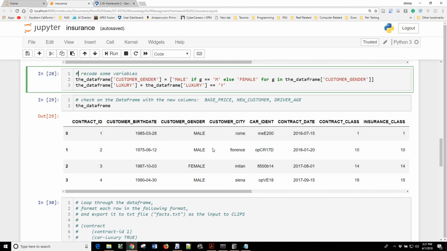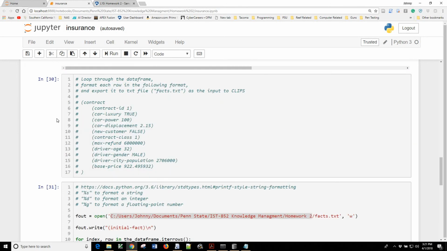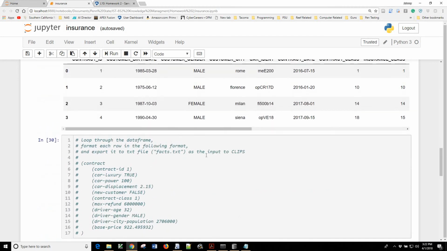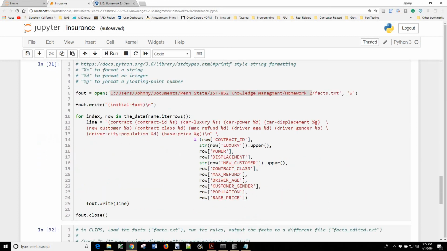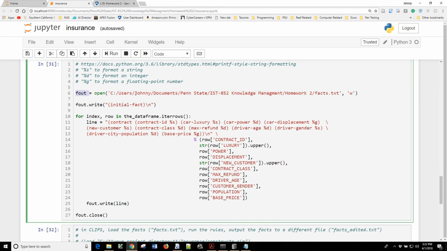It shows us our new data. And then lastly, it loops through all the data, formats each row into this format here, and exports it into a file called facts.txt so that we can run the facts.txt through Clips. And here's the actual code that loops through all the data and creates a new file called facts.txt.